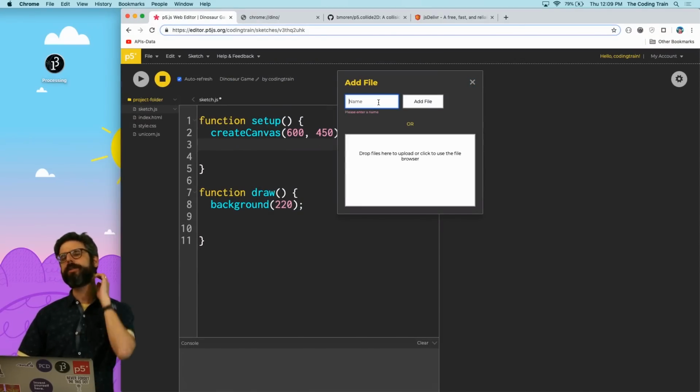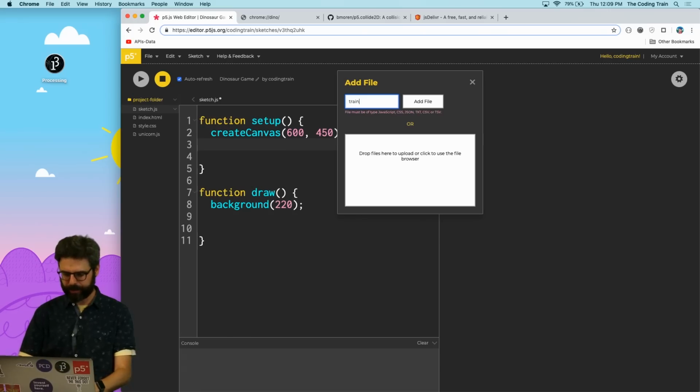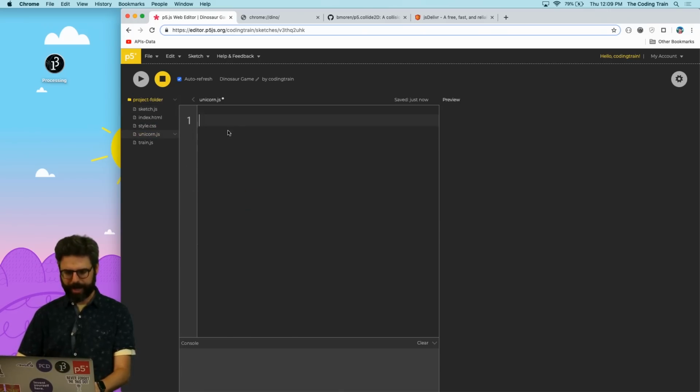And what do I need? I also need those cactus thingies. I mean, those are going to be trains. So I'm going to make a train.js, add file. So let's start by creating the unicorn, class Unicorn.